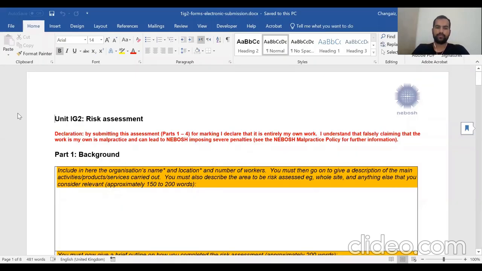Okay, guys, let's try to see how the NEBOSH risk assessment works. Let's try to revise again, because at the end of the day, you have to make your risk assessment in NEBOSH format, and you have to meet or exceed NEBOSH expectations, which they have given in the guideline as well as the checklist.